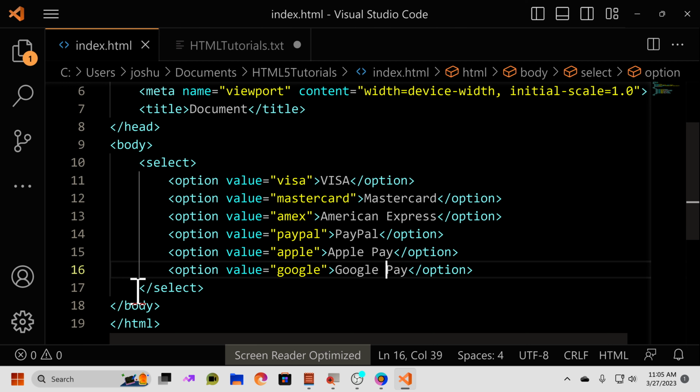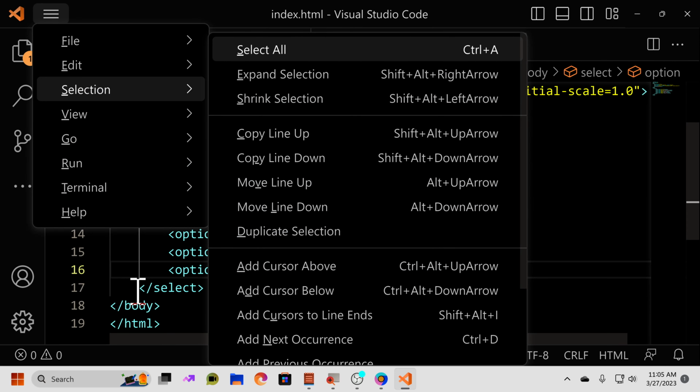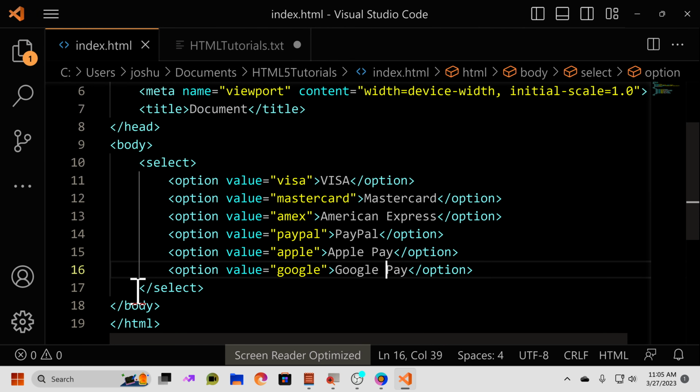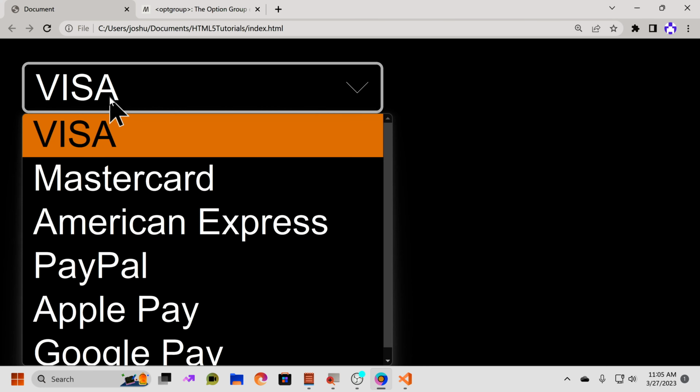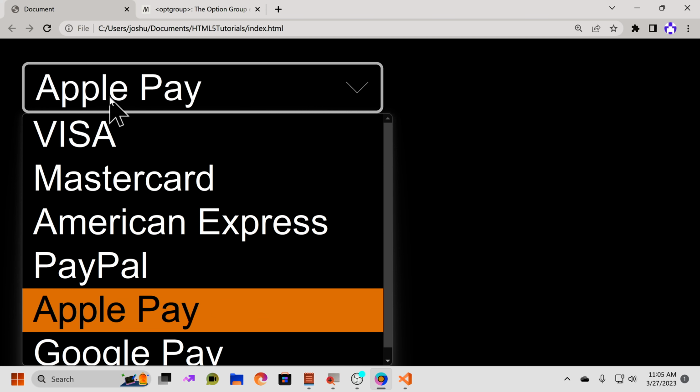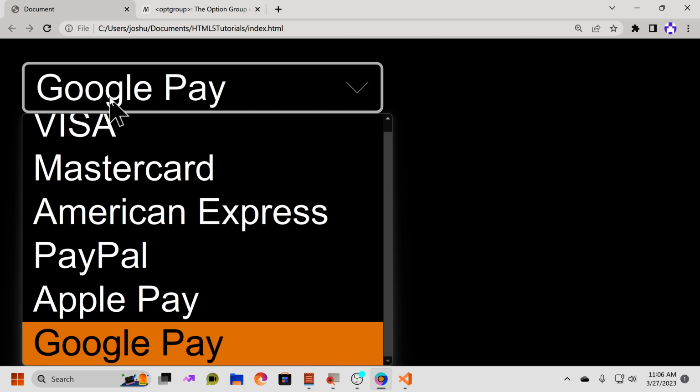And so now we can go ahead and save this, and then we can go into our browser again and reload. So now, if we open up our select box, we click it, and you've got all the different options. So we got Visa, MasterCard, American Express, PayPal, Apple Pay, and Google Pay.